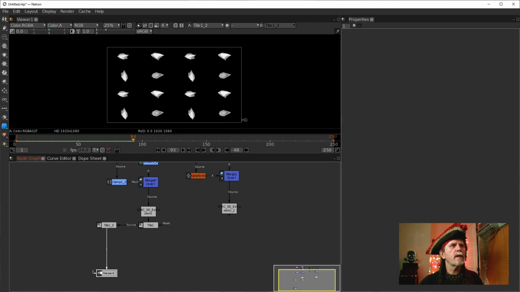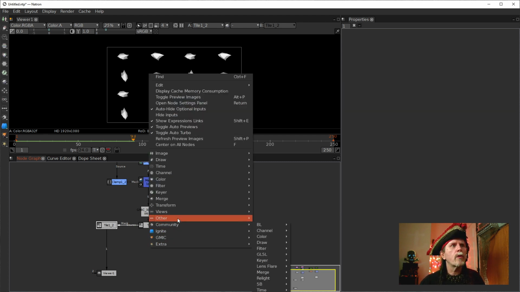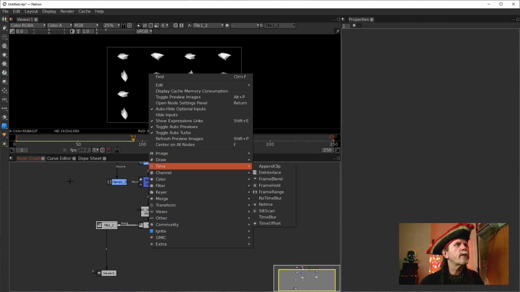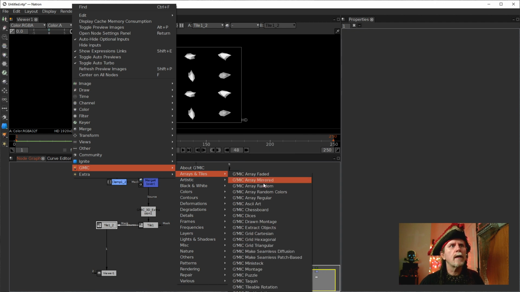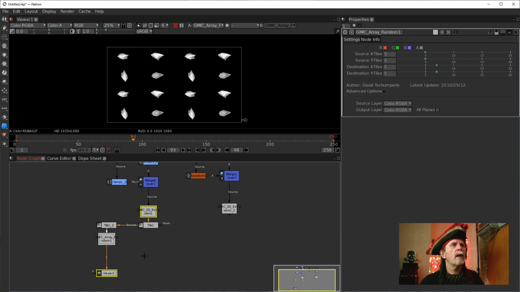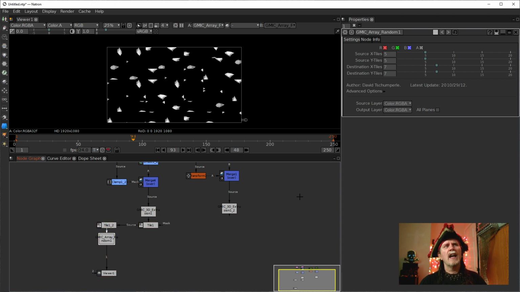Unfortunately, the only way to randomize this is to use another gimmick node. We'll go into the gimmick nodes, arrays and tile, and you can see there's this thing called gimmick array random. We'll put the random on here in its default form. It's not going to be very useful. This is going to look very weird once it's done. It's going to take a minute. That looks totally broken, and if we were to actually play through it, it looks weird.